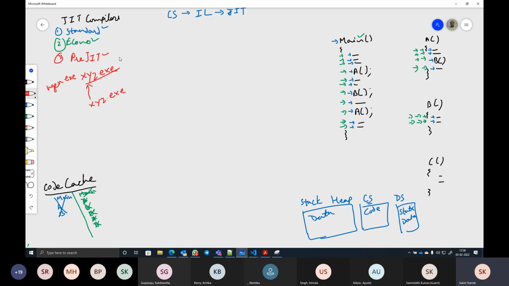But the difference will be this is going to be your IL code based xyz.exe. Here now you will get native xyz.exe. If you copy this exe on another machine which has got a different processor architecture or different OS, this exe will not work because it's native.